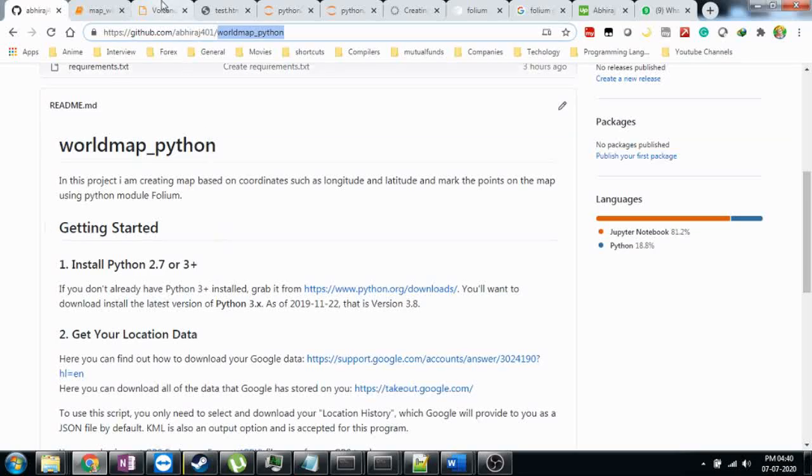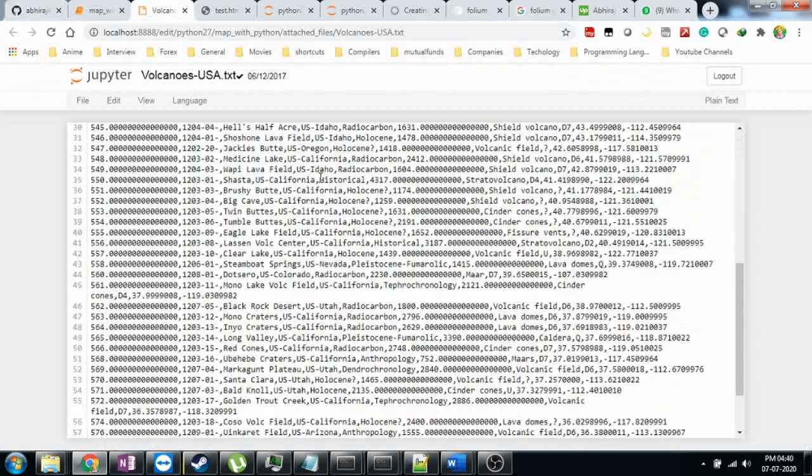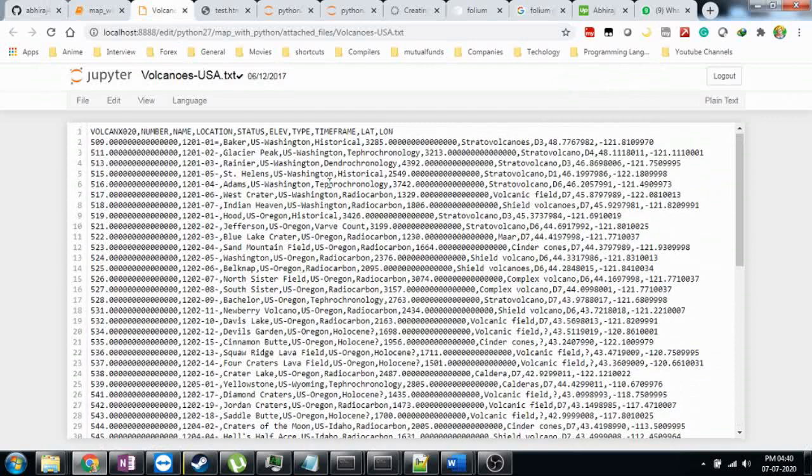Here my client gave me a text file which contains a lot of info about different locations, like latitude, longitude, time frame, type, elevation, status, location and other namings. The client wanted me to map all these points on the world map.